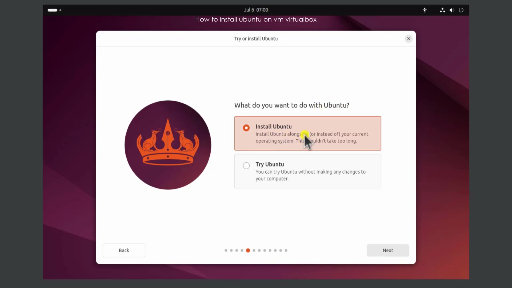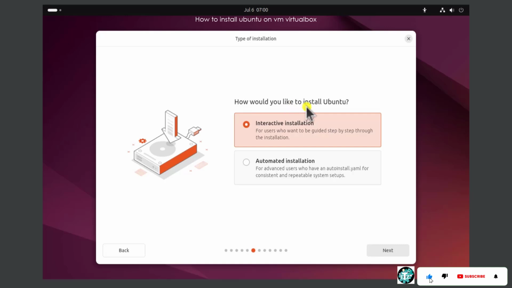What do you want to do with Ubuntu? Install Ubuntu alongside or instead of your current operating system. This shouldn't take too long. So you can select this option, click on next. How would you like to install Ubuntu? Interactive installation, for users who want to be guided step by step through the installation. I would like to go with this one.